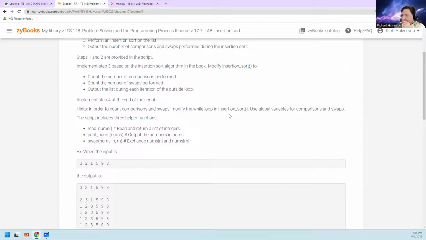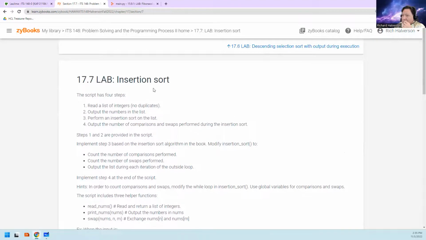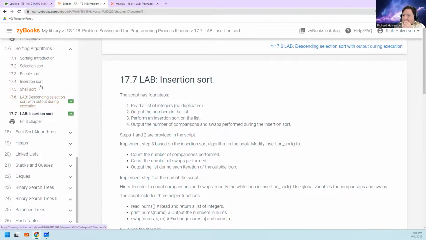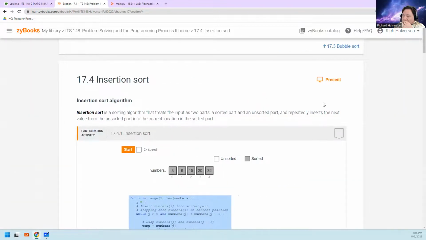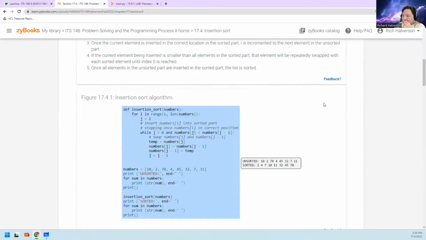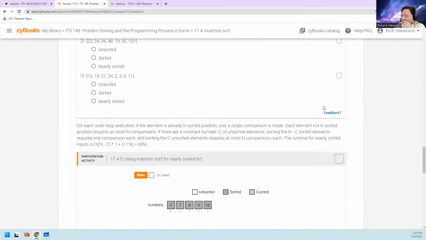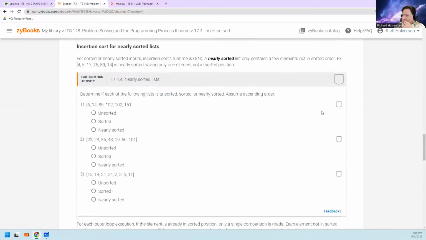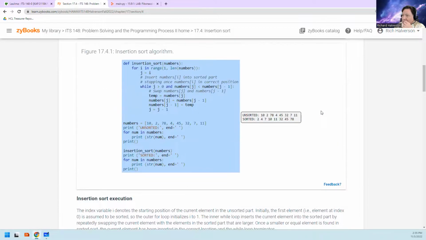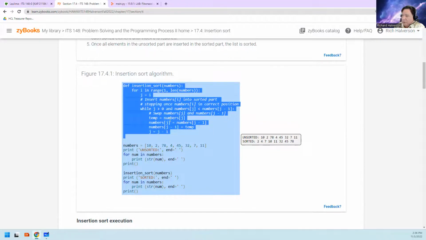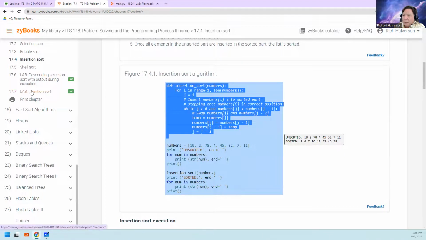Okay, so insertion sort in the book. Is that it? All right, okay. This is it right here. I'm going to copy this. I'm going to go back to this.